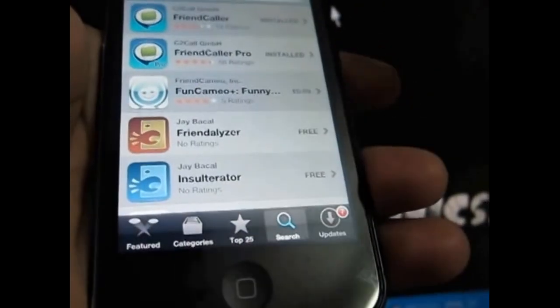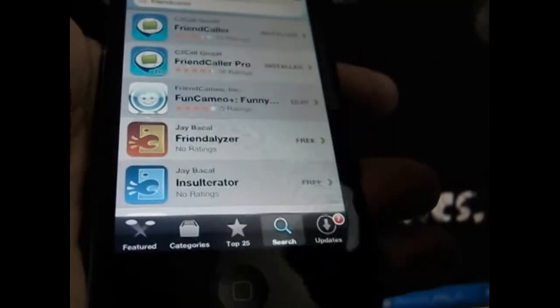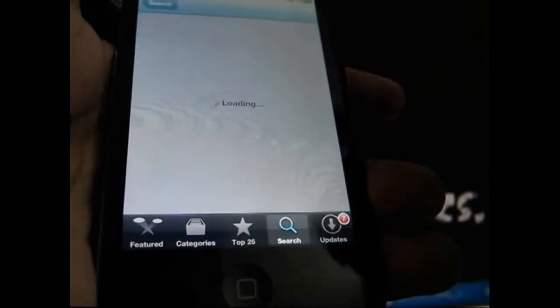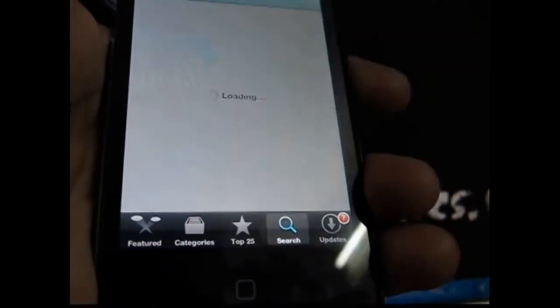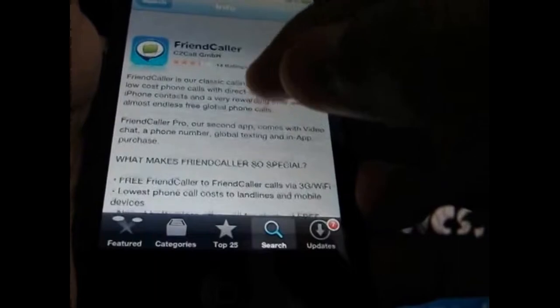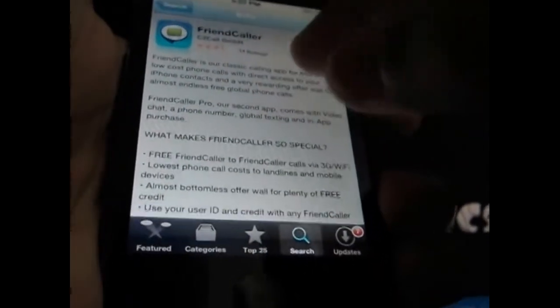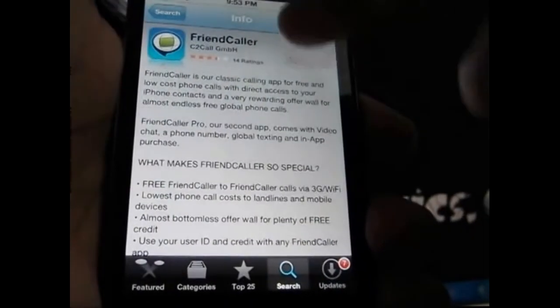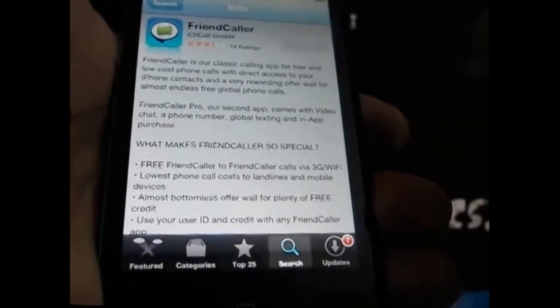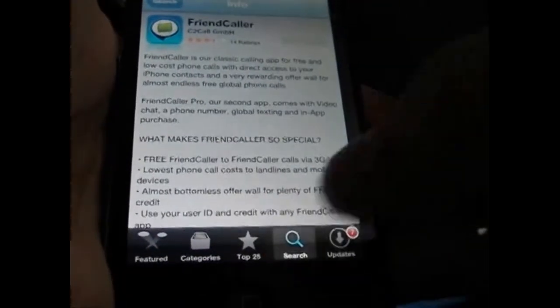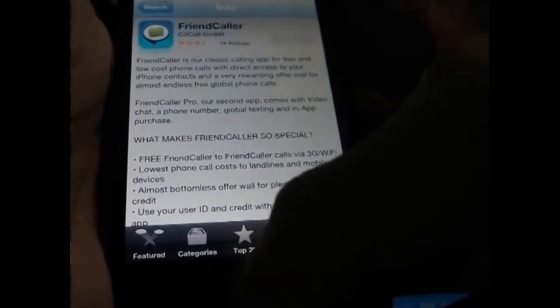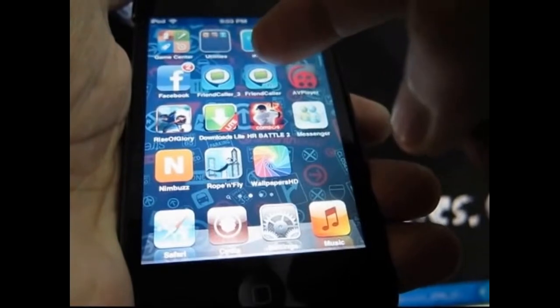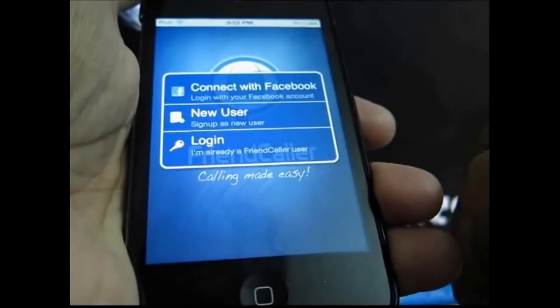Exactly like you can see in this video, Friend Caller is right here. After you click it, you're searching for Friend Caller and it is appearing. You just have to click on Friend Caller, and then you'll be navigated to the window where you can install it. It is already installed on my iPod, so you can see the button here is not highlighted. It highlights when it is not installed. So we have installed the Friend Caller. Let's move to the Friend Caller. Here we are running it.